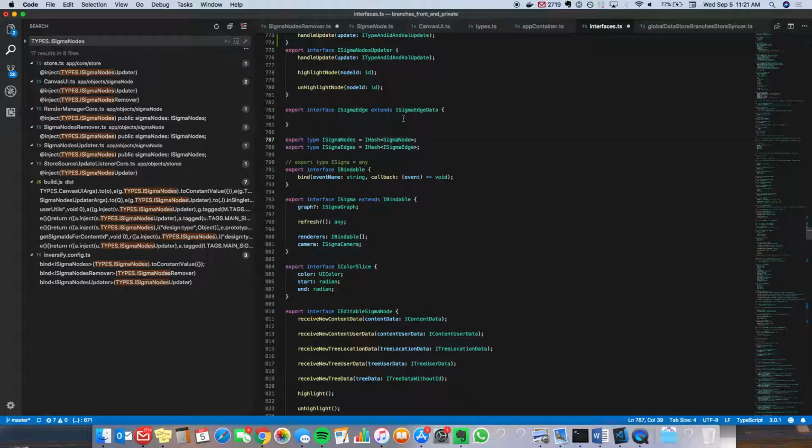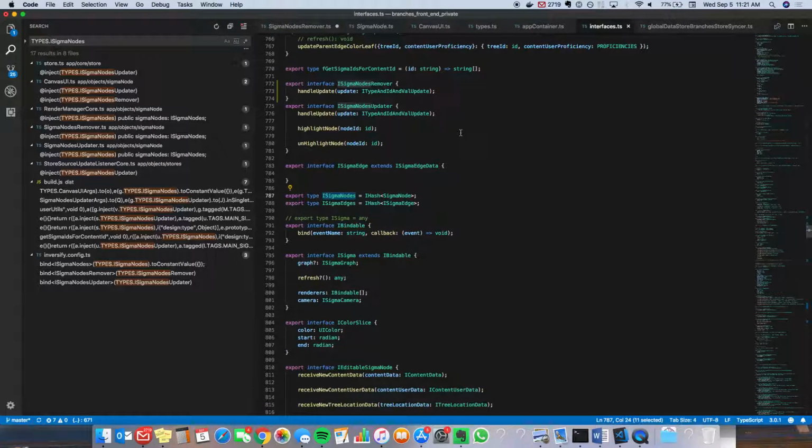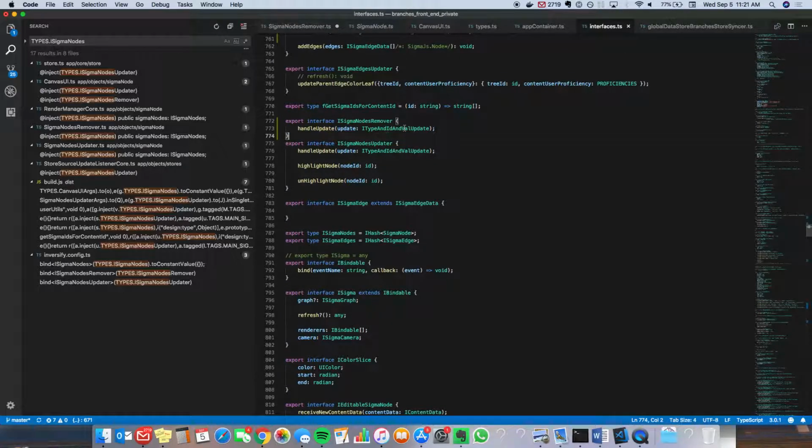Okay, so we were talking about hash. Then we got into myelination. So let's say this SigmaNodes. Save this file. We didn't change anything. We did. Scroll up. See those green lines? 774. We created an interface called ISigmaNodesRemover. And we did handleUpdate. We just did that yesterday. Okay. All right. So we were inside of SigmaNodesRemover.ts.